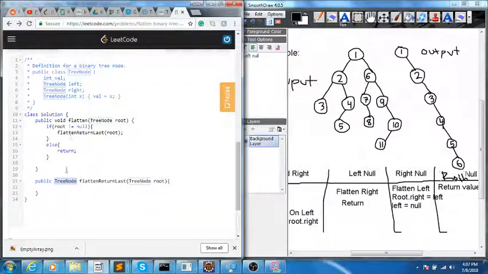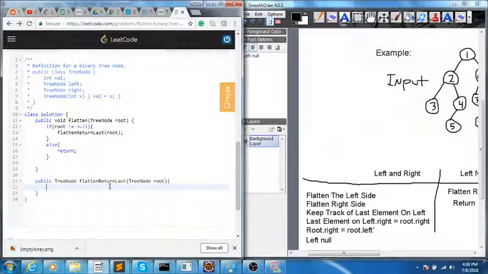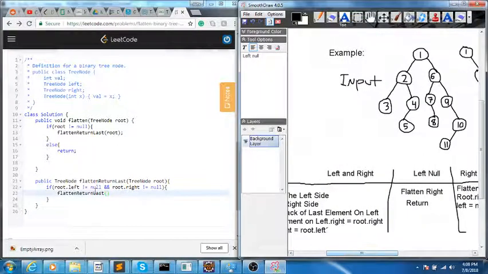So in this method, we're taking our root, and the first thing we can check is if the left and right are both not null. So if root.left is not equal to null and root.right is not equal to null, then we want to flatten. So we want to flatten our right side first, actually.